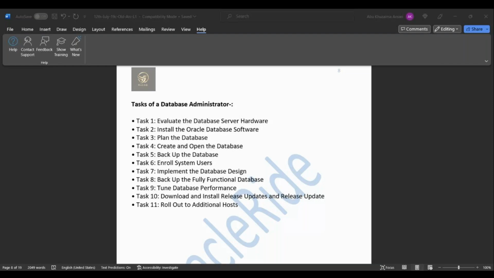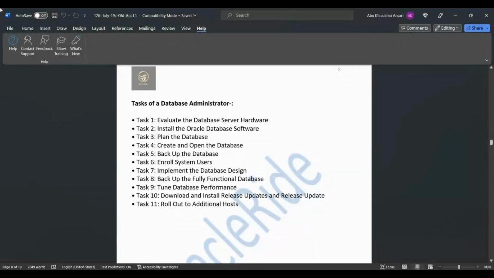Okay, then we had rollout to additional host. What does it mean? Suppose you install Oracle database and it is properly configured, tuned, patched, and tested. But you may want to roll that exact installation out to other hosts. For this reason, suppose you have multiple production database systems, and you want to create development and test databases that are identical to your production system.